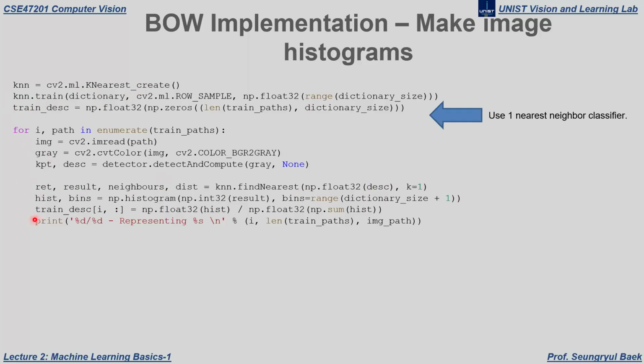So basically, this code iterates through all the training data, reads the image, extracts features, and maps those extracted features to one of the visual words. And then maps it into the histogram. So this is the one I explained already, right? Do you all agree with this?